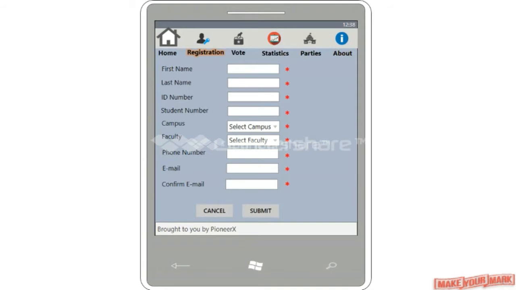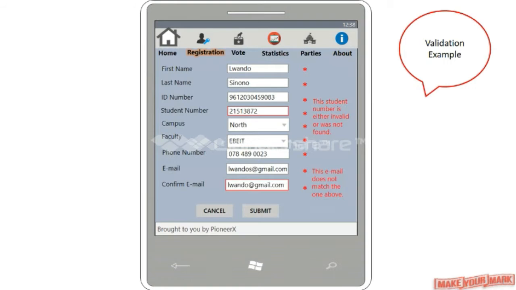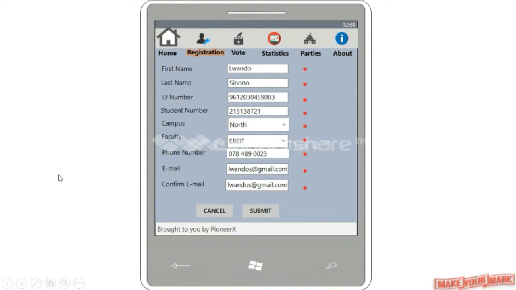So we simulated some user input from our student user, and there we go. What happens here is some validation. For instance, here we are validating the student number, and it's not valid because it doesn't contain 9 digits. The email here has also been validated because they have to put in their email and then confirm it. Here they have put in everything correctly, and now we can submit.